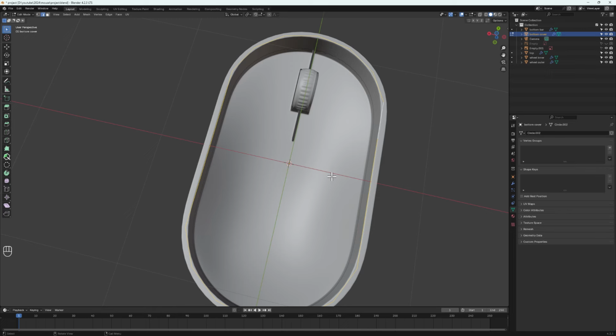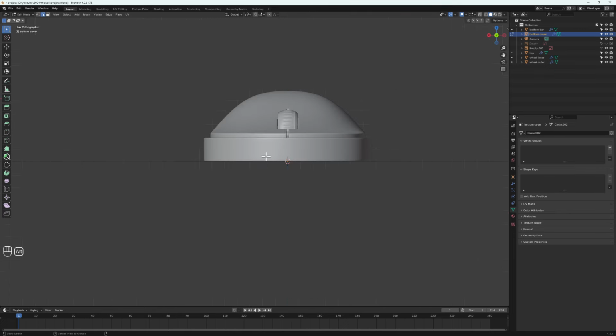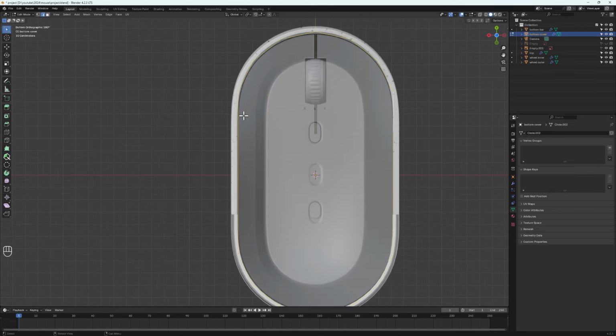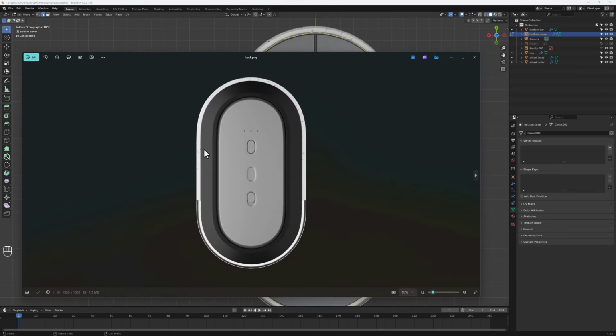Once we have this, let's go into our edit mode to see what we have. So we have this shape here, from here up to this side, and then we have another shape here, and then we have this inner part here. So let's see how we can recreate that.